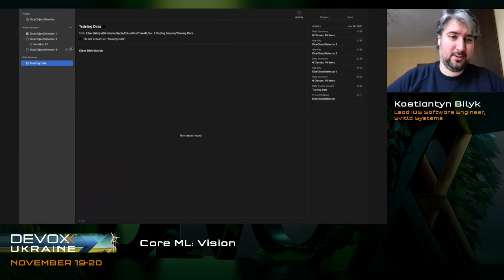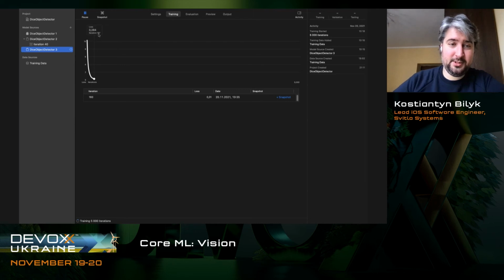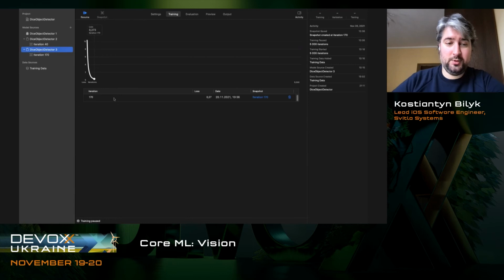Let's go back to our object detector. As you can see, it's still training, but as I said, even on iteration 167, it's already trained good enough, and you can stop or pause the result. At any moment, you can create a snapshot, which is basically the trained model at that point.